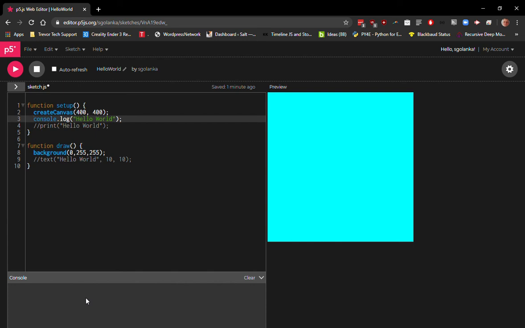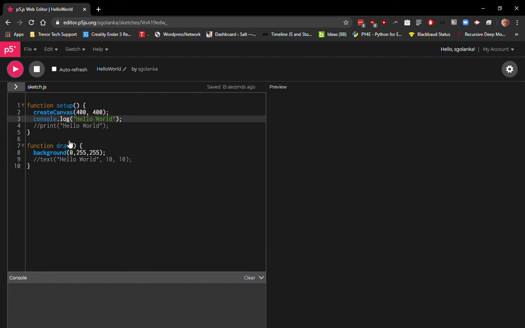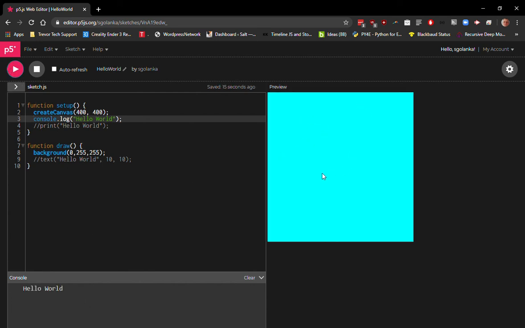But when you finally create programs for other people to use, you have to assume that they don't have access to the console. But anyway, this is the traditional JavaScript way, and remember this is actually JavaScript that we're using. So when I run this, notice what happens. Nothing changes over here, but down here it says Hello World.